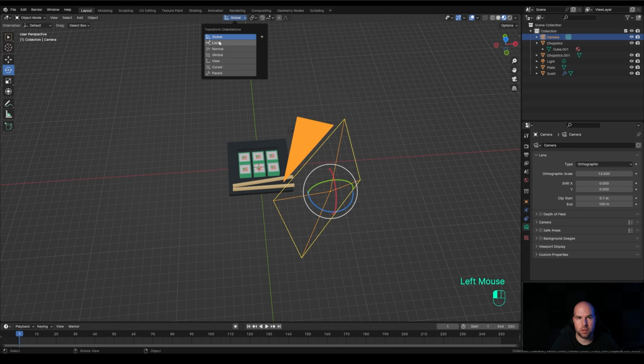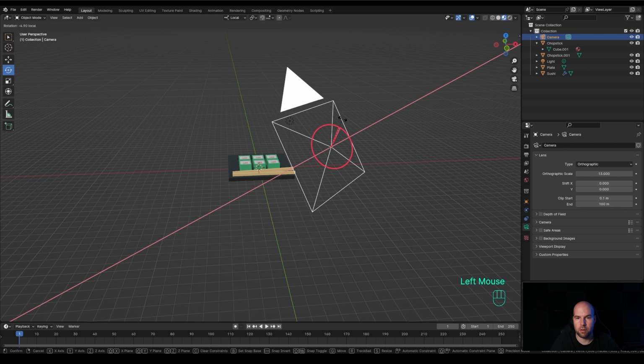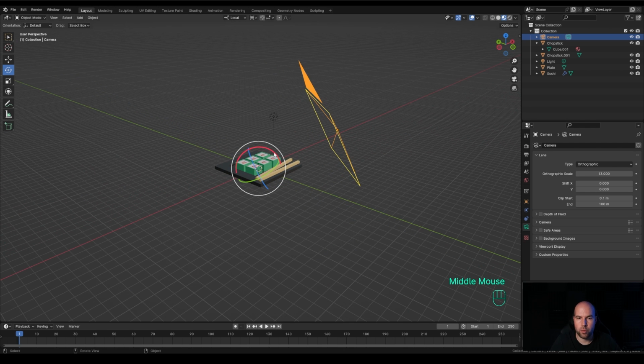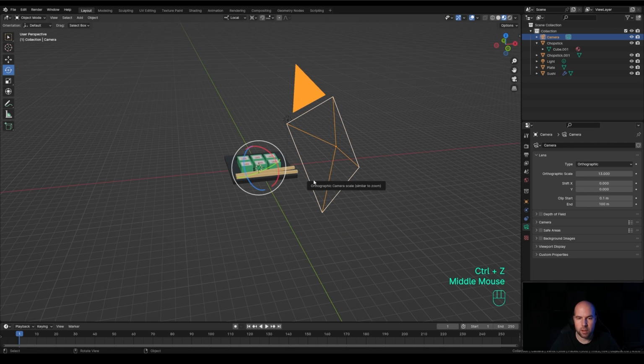Now if you change this to local, you can see it changed, and now the camera can be moved up and down around its local X-axis, which is exactly what we want, but we want to use that 3D cursor. And now we are able to move the camera around its local X-axis around the cursor like this. And we can do that from camera.